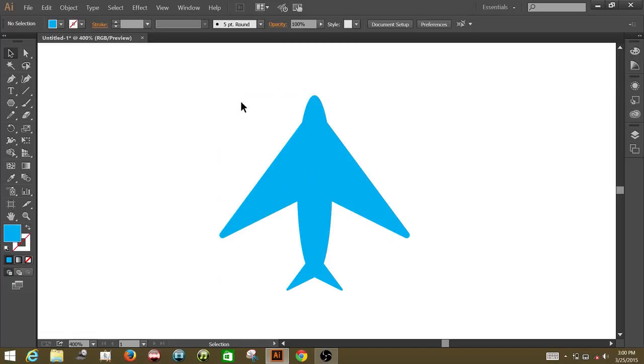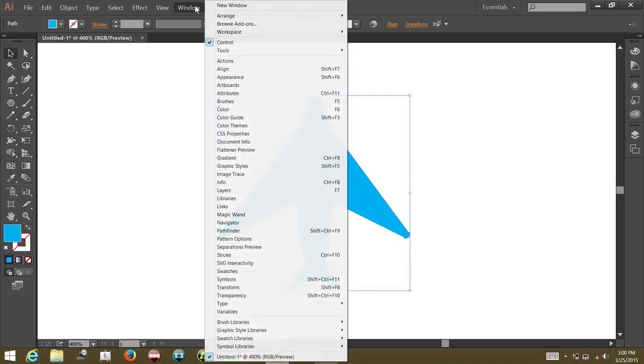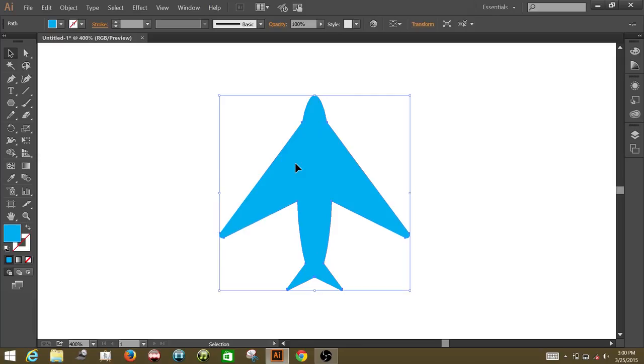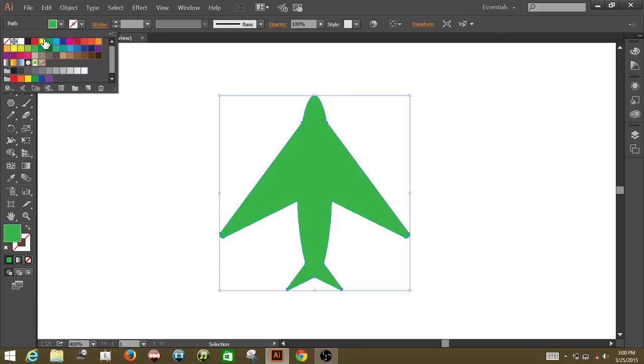And now for the final step. Click, drag to select all these objects, all the way up to Window, all the way down to Pathfinder. Select the command Unite and close your Pathfinder. And as you can see, this is now one object and it can be changed as one object airplane.